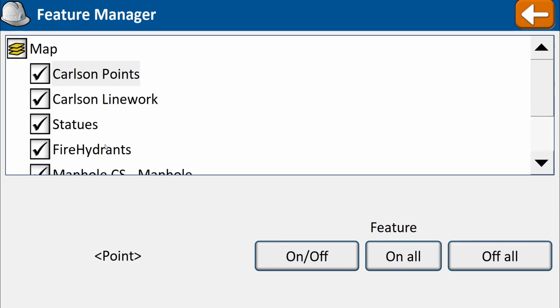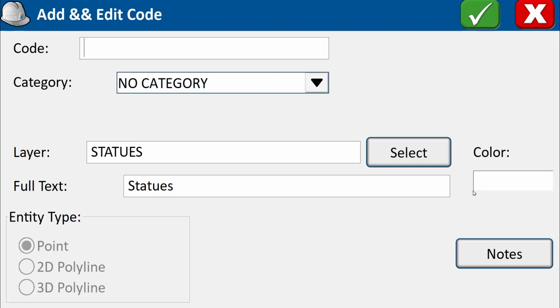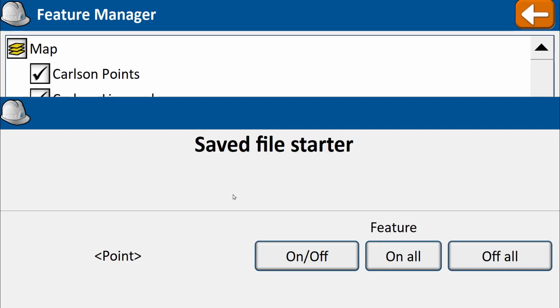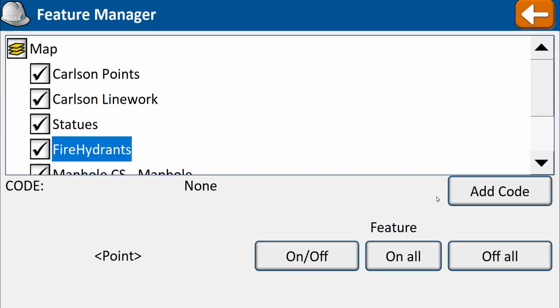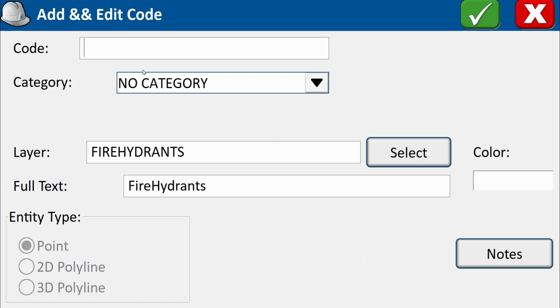So for each of these features, I can assign a cross and feature code. So this is how it's all going to tie together. So I'm going to tap on statues, and I'll just say add code. And I'm going to call this STAT for statue. And let's go ahead and add one for fire hydrant as well. We'll call it the FH code.